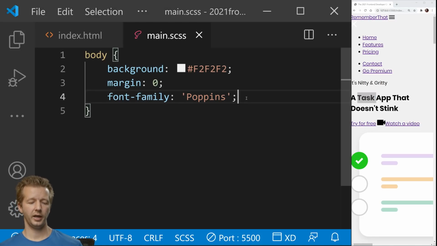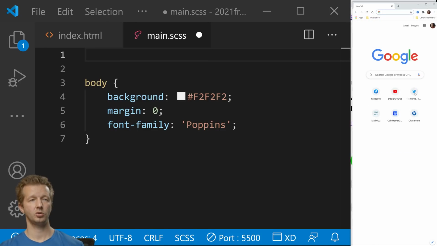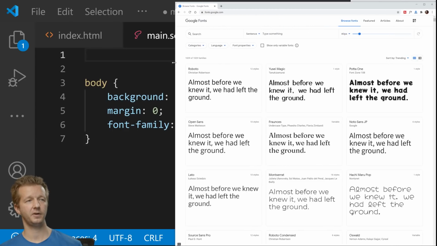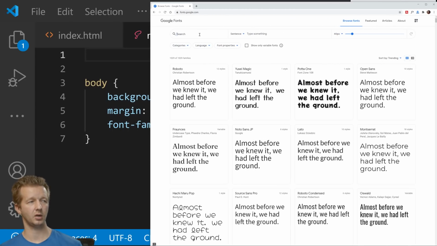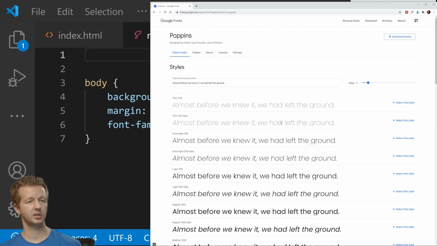Now, not everybody has the same font, especially if you're using a different font than I am. So I had to download and install that. For that use case, we're going to go to fonts.google.com. Poppins is a font that is available here at Google. So if I type in Poppins, here it is.